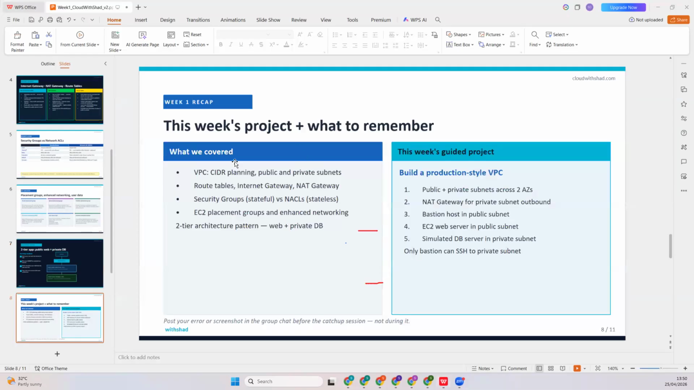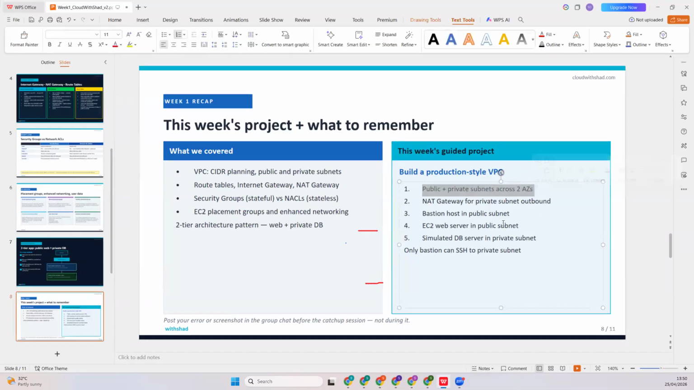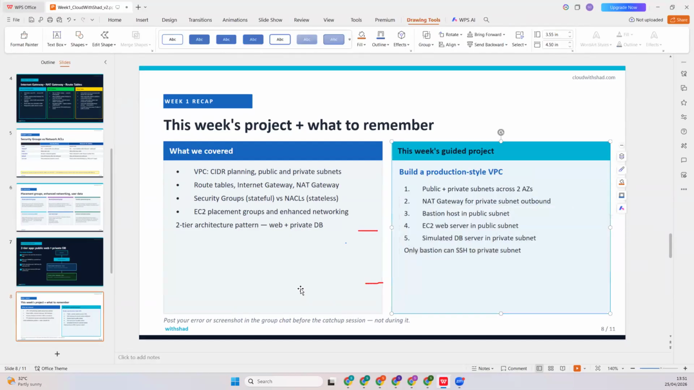Okay, so there's a project for you to work on. You'll be building a VPC yourself with public and private subnets across two availability zones. You add a NAT gateway, you provision a bastion host, an EC2 web server, and a simulated database. Don't worry, I'll give you the steps to do these things. I'll make you sweat, but I'll give you the steps.